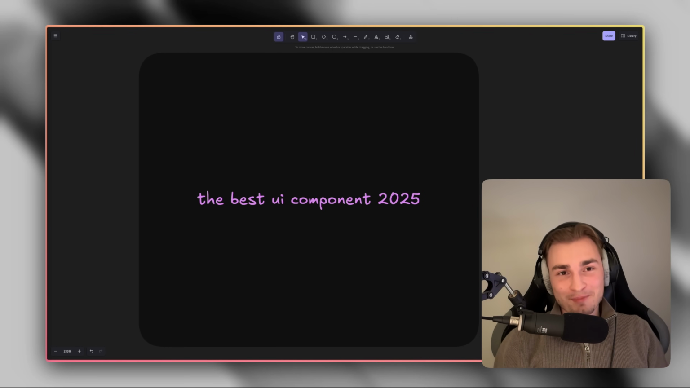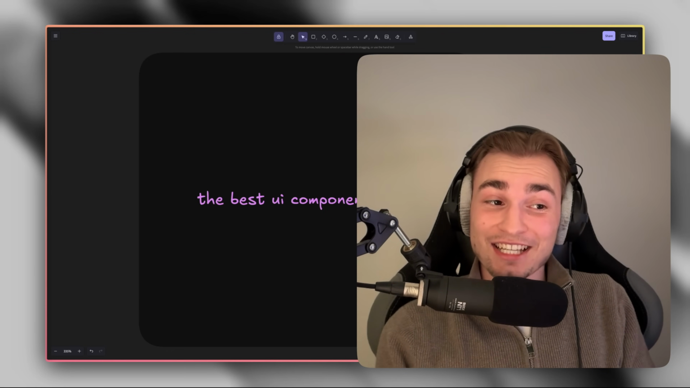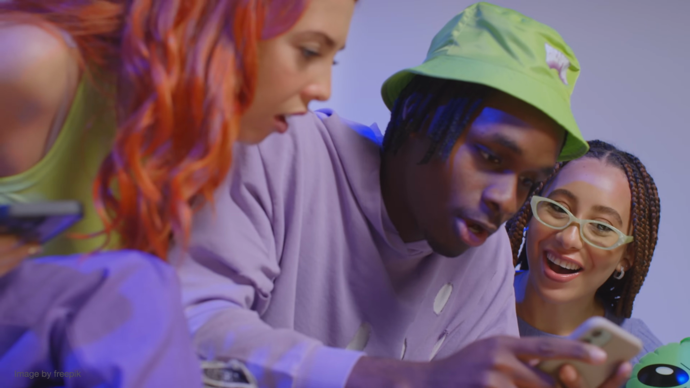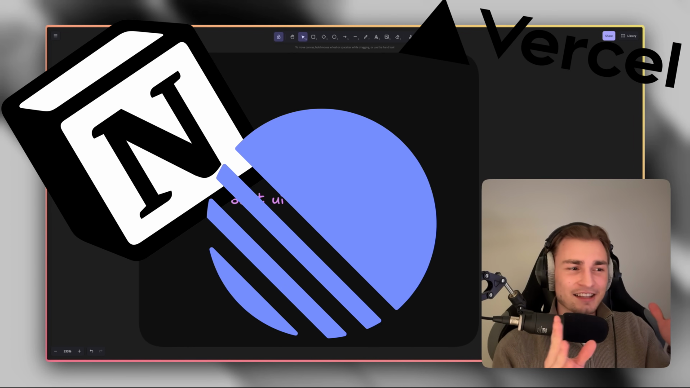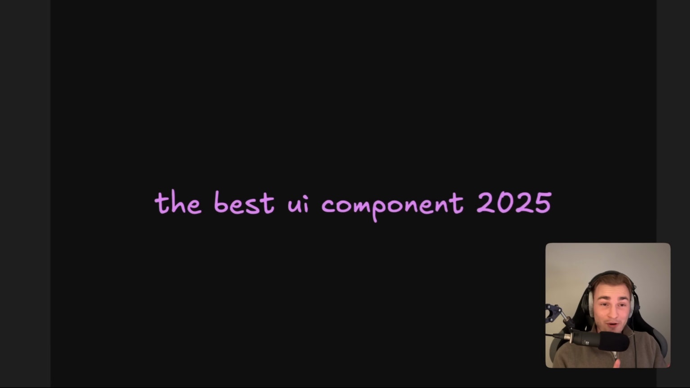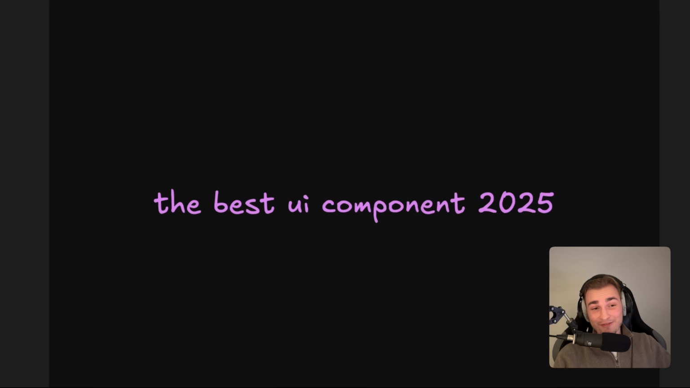The best UI component of 2025. Isn't that clickbait? No, it's not. Because today I have something for you that is not just a UI component and instead more of a trend. Notion has it, Vercel uses it, Linear, and many more. And no, I'm not talking about some easy peasy button components. I'm talking about something even greater.